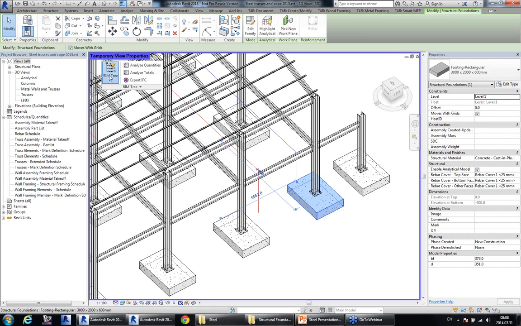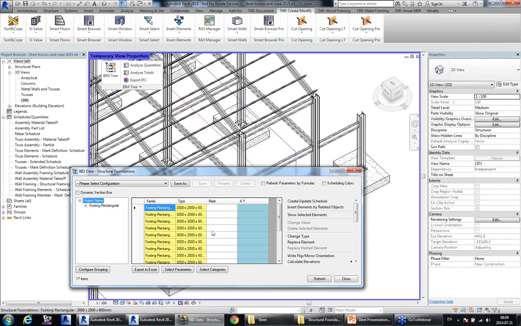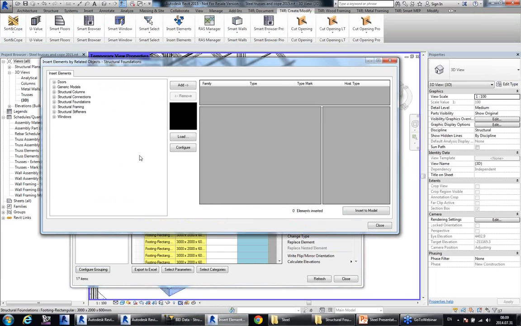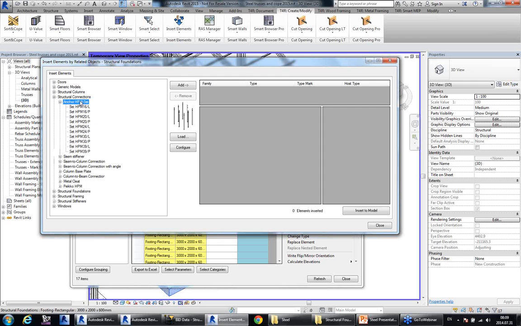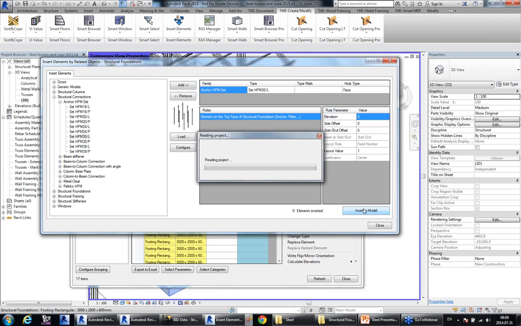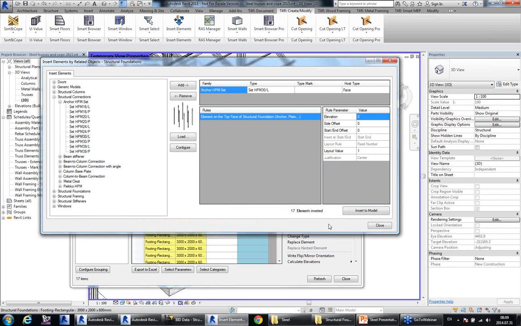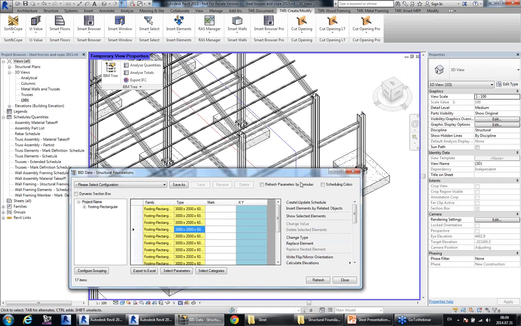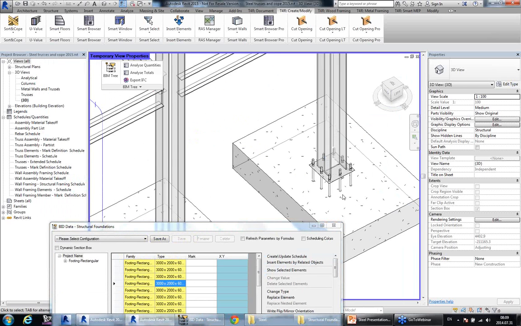Then let's select foundation. So I'm going to filter all foundations from my model. And again, let's go to insert elements. And here I'm going to insert such a family to my foundation. So it's like anchors, and the same I'm going to use that family. And right now this is again a face-based family, but right now it will be placed on the top face of my structural foundation. Okay, and again there are 17 elements inserted, and we can check those families here.